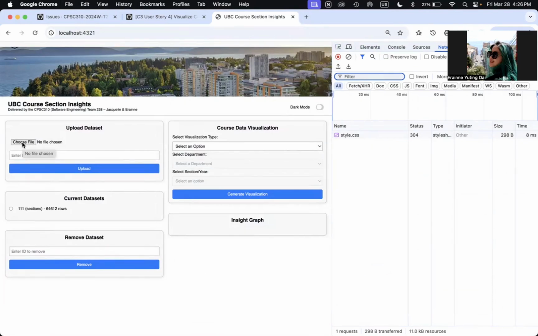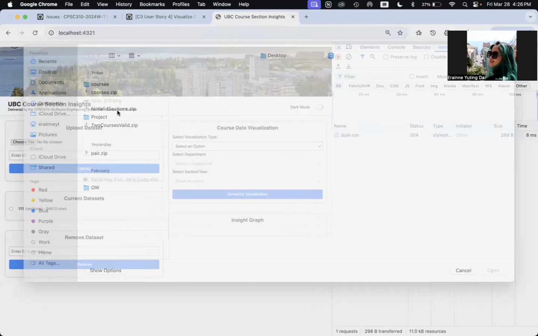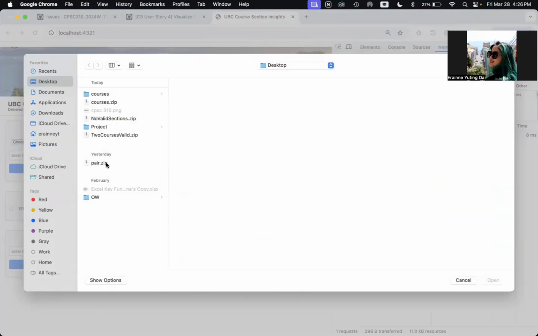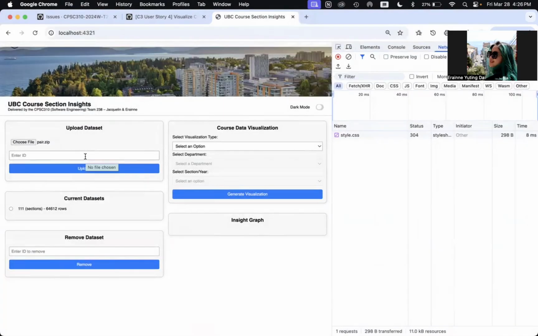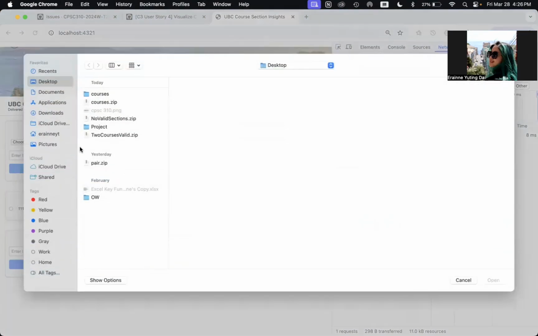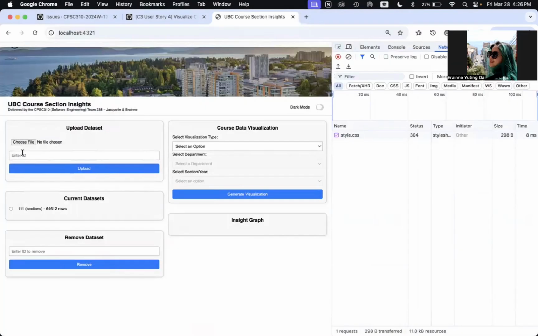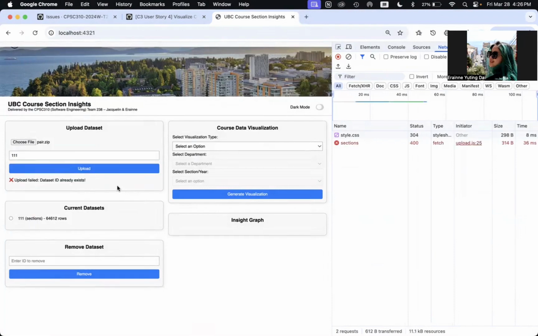First of all, I can press the choose file button to have access to my local zip file. And let's say I want to upload pair.zip. Now I need to give it a unique dataset ID, but let's say I didn't know. And I give it the number 111, which you can see is a duplicate dataset ID from one of the current datasets. So this message is going to pop up saying upload failed because we can't have duplicate dataset ID. That's done.